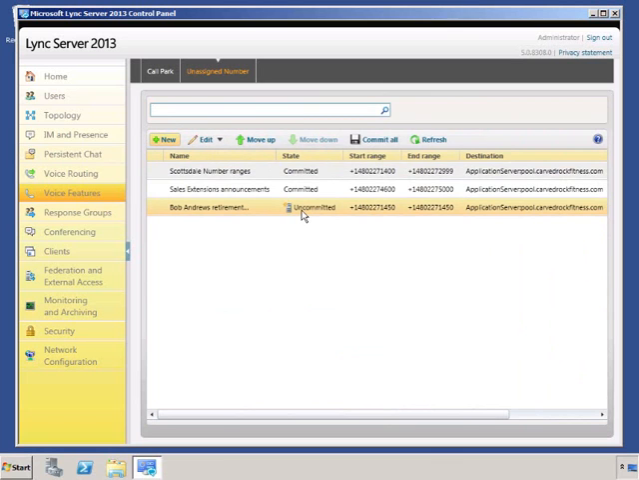You'll notice that my announcement is not committed, so we'll click on Commit All. Now before I close out of the console, I see that I have a conflict. You can see that the Bob Andrews telephone number, 480-227-1450, happens to fall within the Scottsdale number ranges. When your announcements are getting processed, they get processed from the top down. So if you were to call Bob Andrews' number right now, you would actually get the announcement for the Scottsdale number ranges. So what we need to do is take Bob Andrews' retirement announcement and move it up to the top of the list.